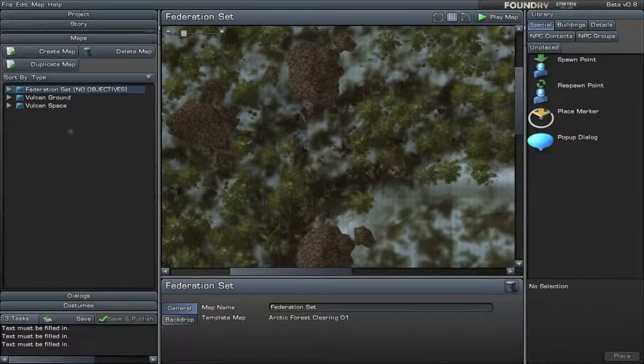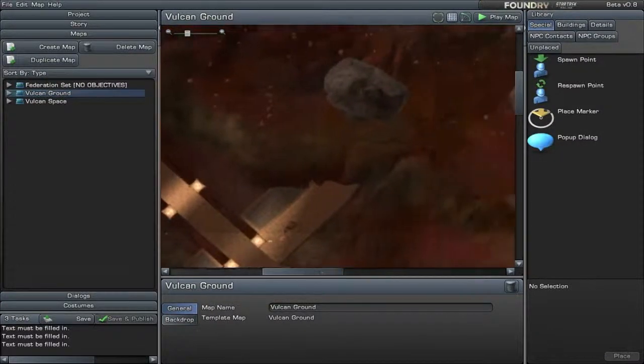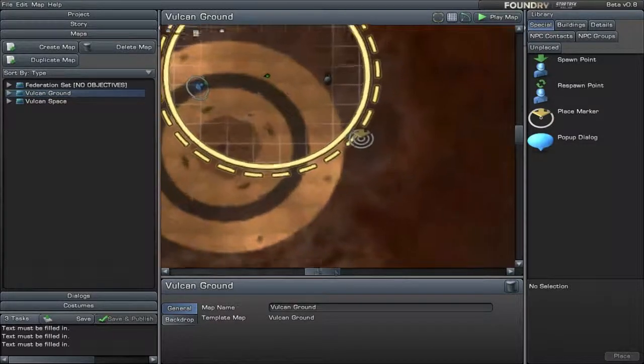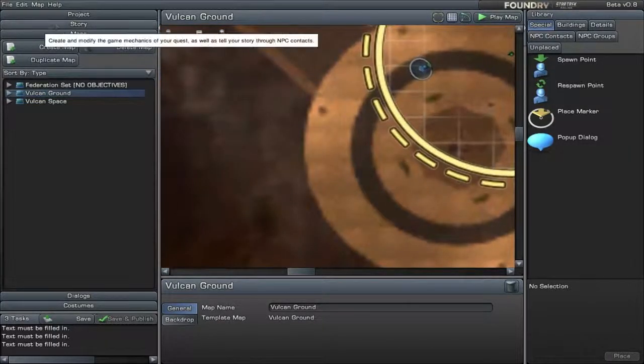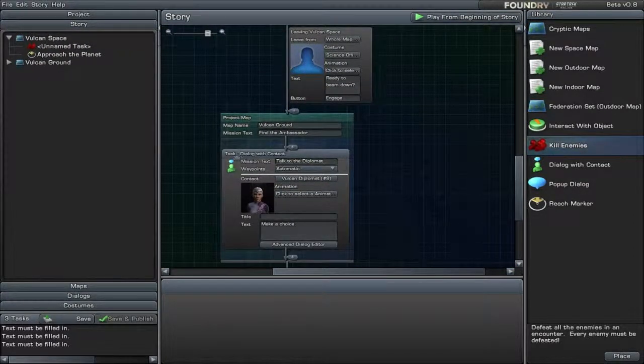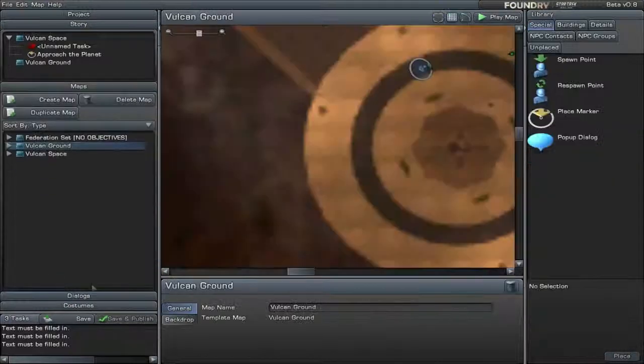And let's go to our ground map on Vulcan. Our Vulcan diplomat's still there. I think she's also in the storyboard. Let's take her out of the storyboard. Okay, we'll go back to the Vulcan ground map.